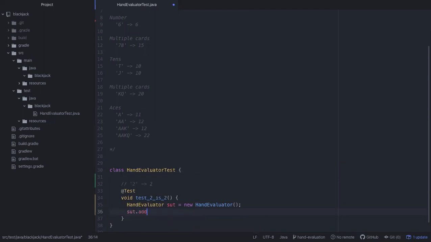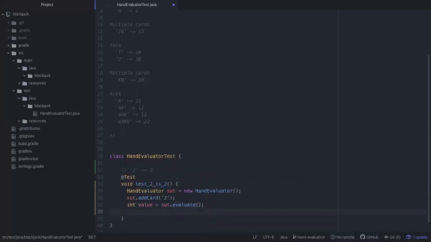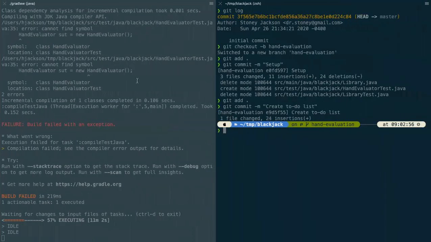Then what we'll do is we'll call add card, and we'll give it a card. Here's 2. And then we're going to call evaluate on that. And that will give us back an int, which is the value of the hand. And we will go ahead and assert equals that hand's value should also be 2. Awesome. That's our first test. And what we're going to do is make sure that that fails.